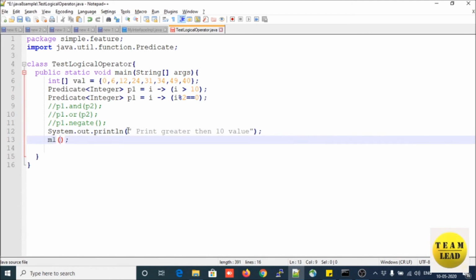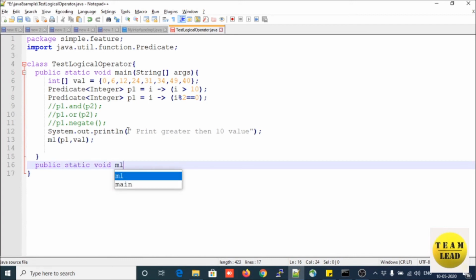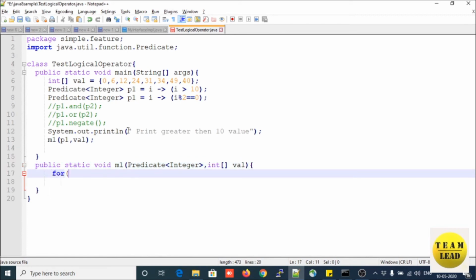So let's pass this predicate value and this value to one of the methods. Public static void m1, where we are passing a predicate of type Integer and an array value. Now we get the value of the array.